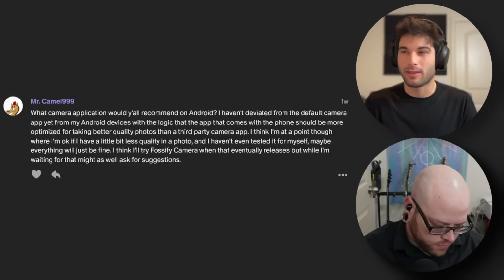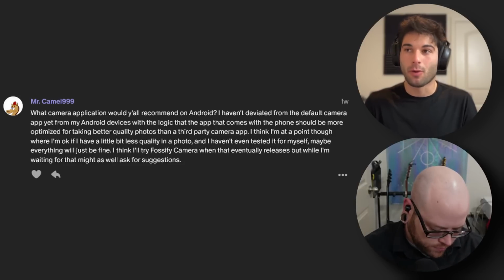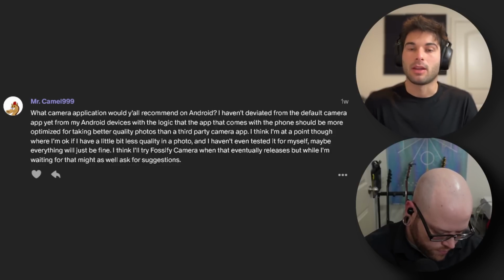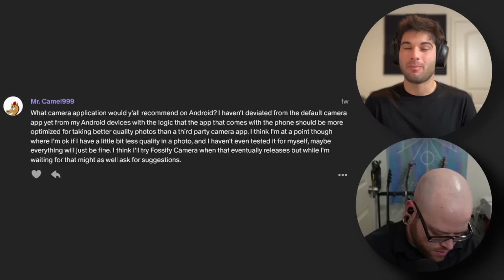With that said, they asked about Fossify Camera. Simple Mobile Tools, which I think we covered, got bought out. There's a fork of that now called Fossify, so essentially this person's waiting for the fork of Simple Mobile Tools to release their camera app. In the meantime, I've used Open Camera, and Open Camera is really nice. It's from F-Droid. It's very clunky and overwhelming, but feature-filled.